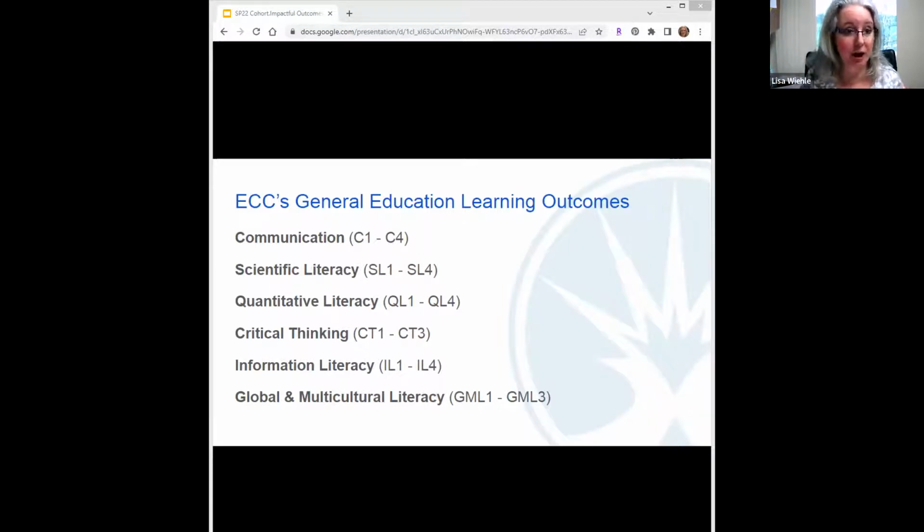For example, math might be a little light on global or communication. A literature class isn't going to have quantitative literacy. That's fine. But over the course of a student's tenure at the college, and particularly towards the culmination of a degree, we hope that their coursework builds upon all of these.